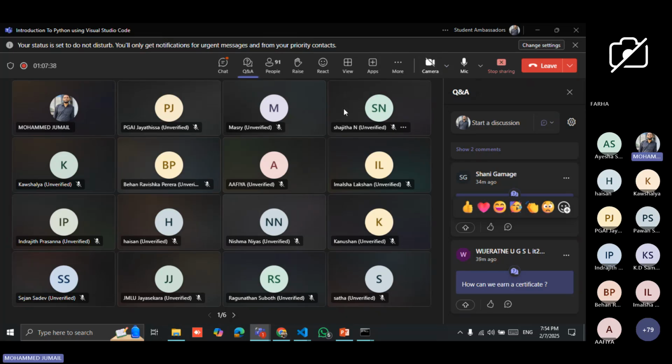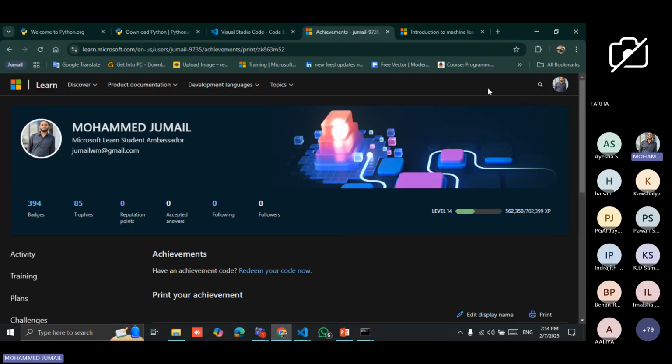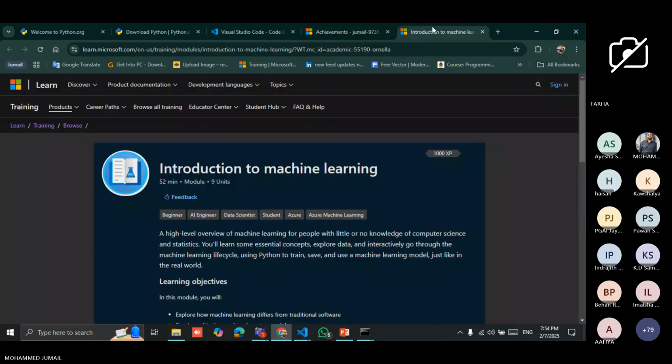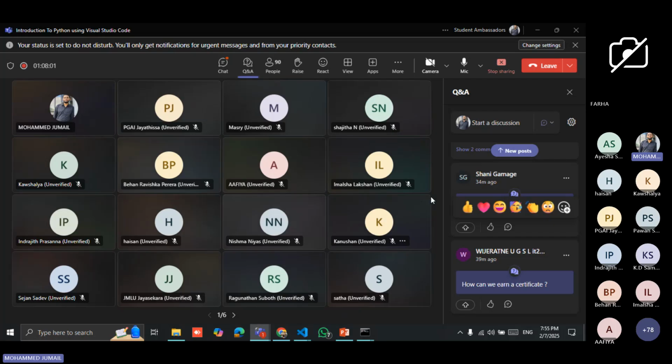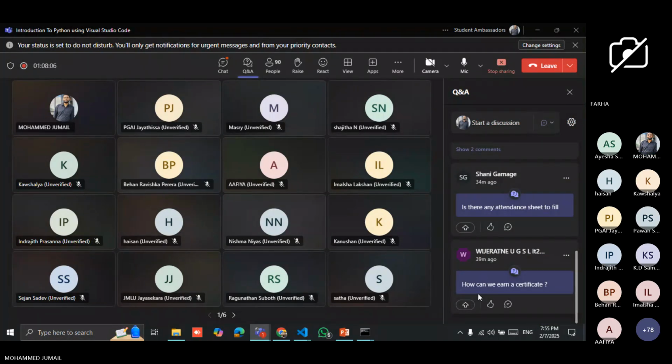You can get the certificate through email. As I said, if you sign into the Microsoft account and finish your achievements, all certificates are sent to your email. You can check it and share it on your LinkedIn.